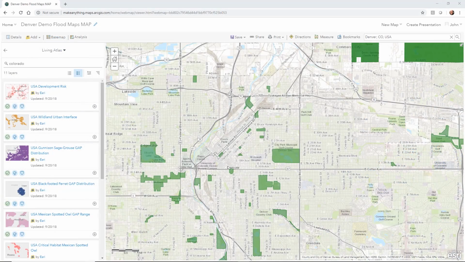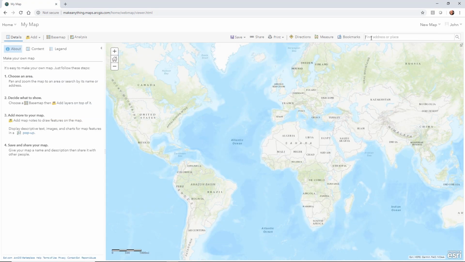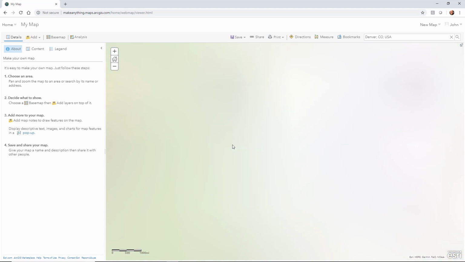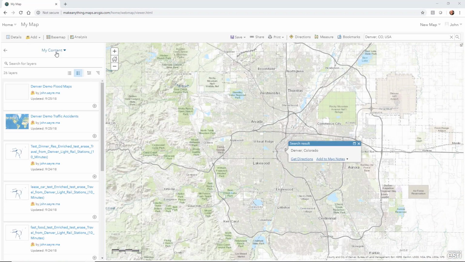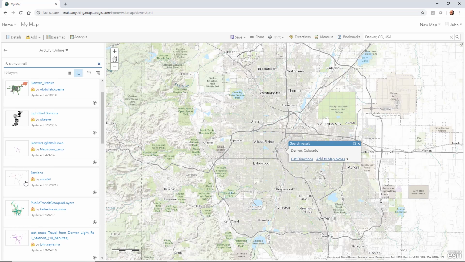So now let's talk about analysis. So I'm going to create a new map. So I'm going to go over here and select create new map. And I'm going to pick the Denver area again. And I spoke just a little bit a second ago about the rail stations in Denver and doing a walkability study. I'll go back up here to stations and I'll hit the plus sign.